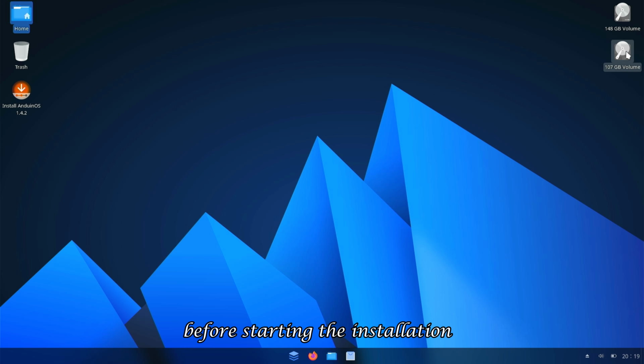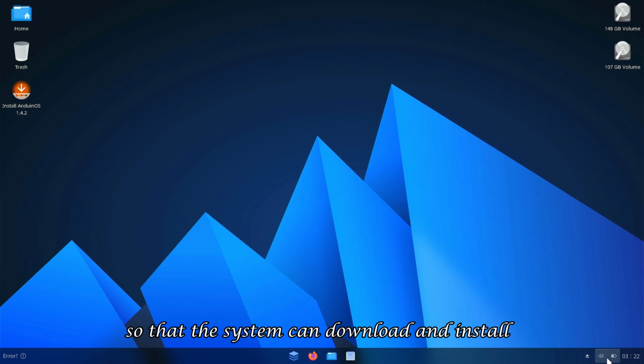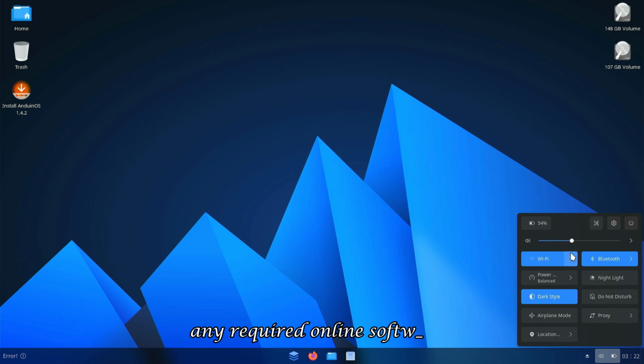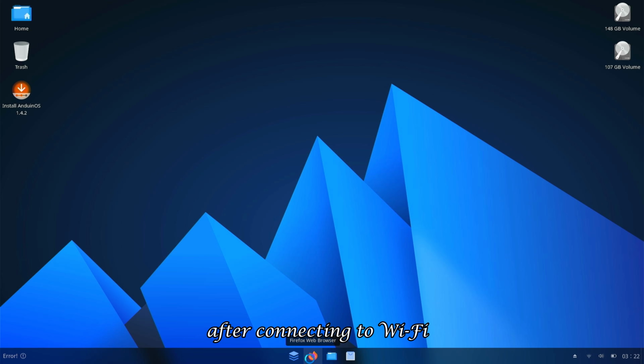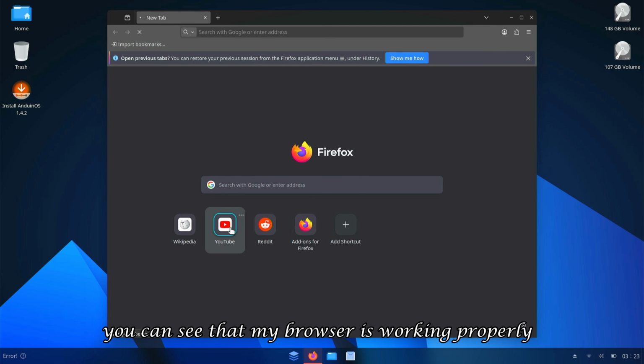Before starting the installation, I will connect my Wi-Fi so that the system can download and install any required online software or drivers. After connecting to Wi-Fi, you can see that my browser is working properly.